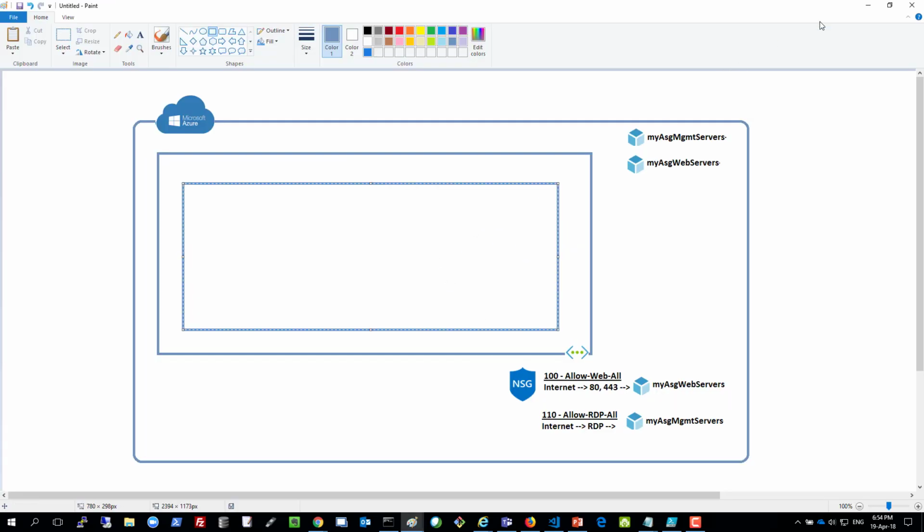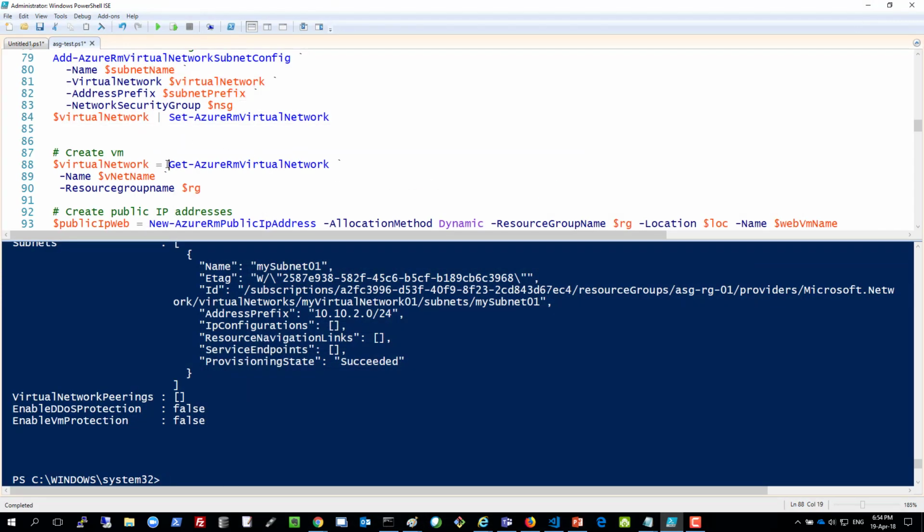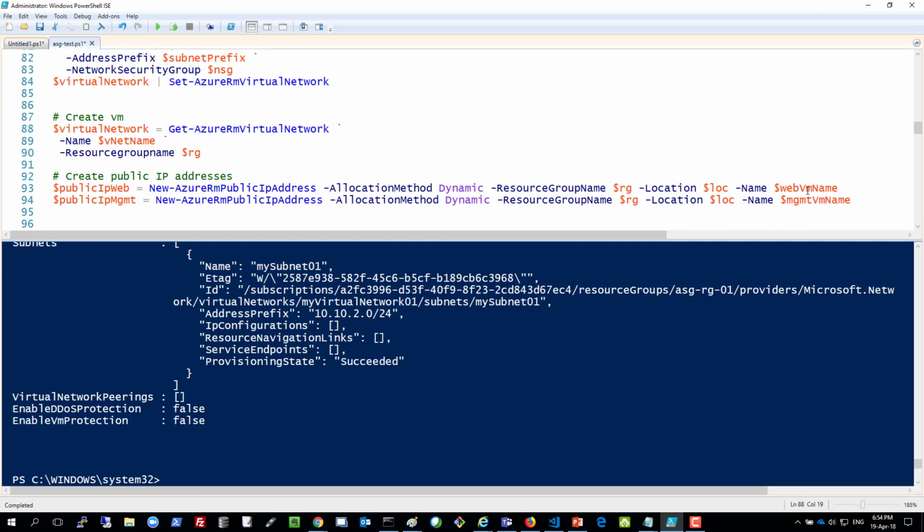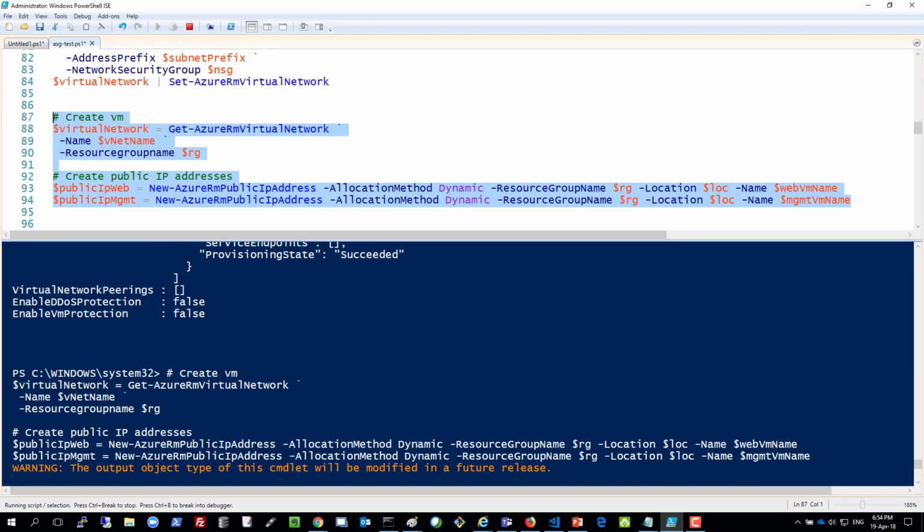That's what we currently have. So let's move on now. What we want to do is create a bunch of public IP addresses that we'll use for our virtual machines, and some VM configuration. So I'll run a bunch of that.